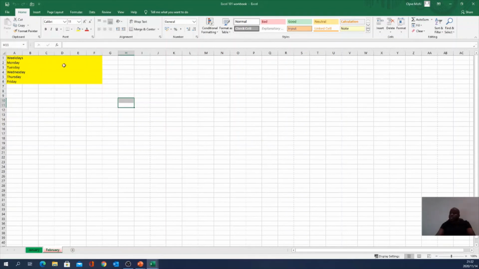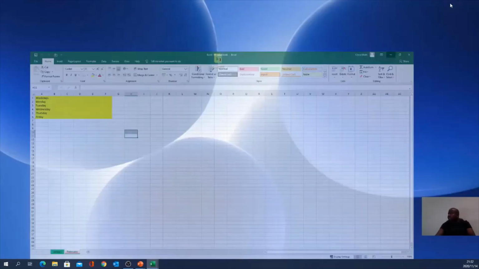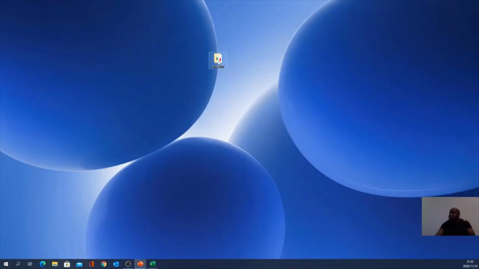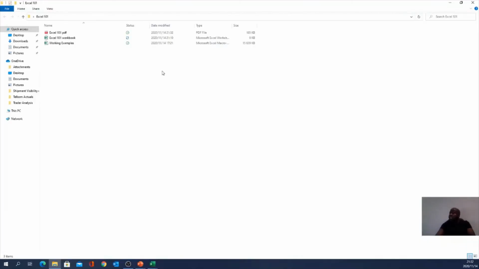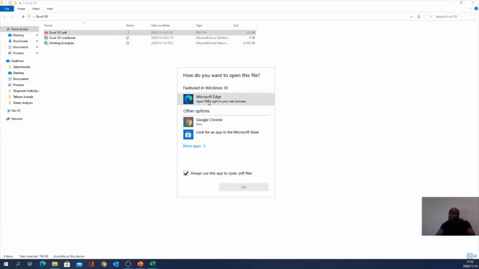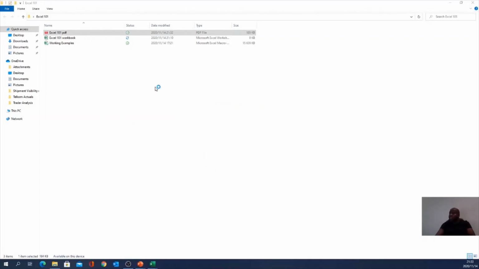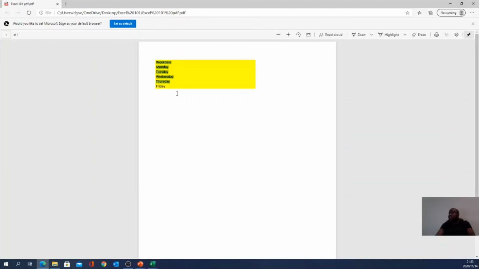Okay, so it's going to print this page here. If we go to our desktop, let me minimize this. On my desktop, I can see the Excel 101 folder. If I open it, there is my PDF document and I can open it. It's asking me how I want to open it. For now, let me just use Microsoft Edge to open it. Here it is. These are my weekdays. So I have printed to PDF, so I can share it and send it to someone in PDF.